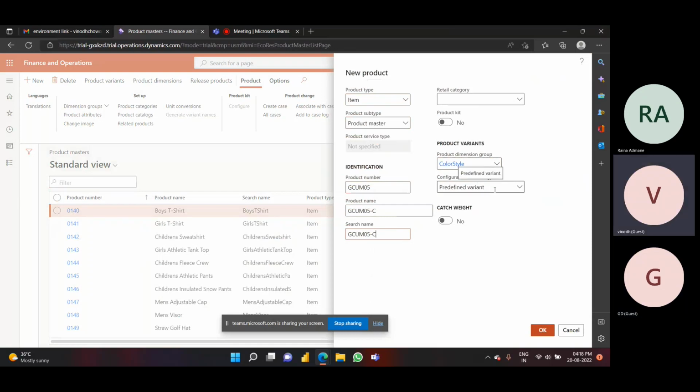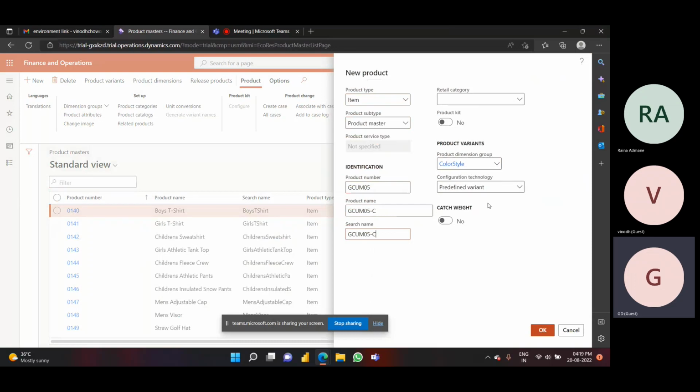What is this configuration technology? Last time also I told you there are three types of configuration technologies: constraint based, dimension based, and predefined. Predefined is generally what we are using. You can use n number of things, color, size, style, whatever it is. There is no restriction.